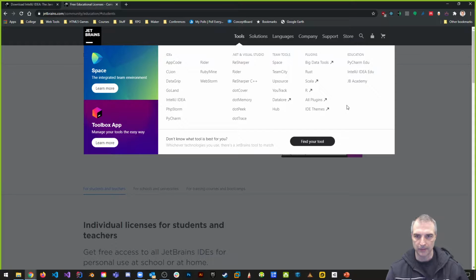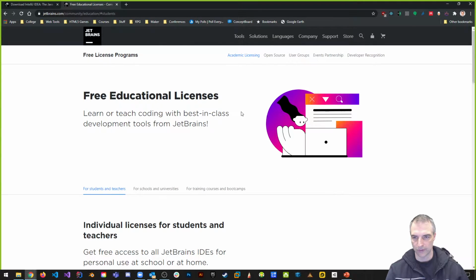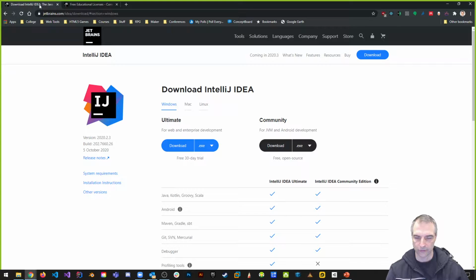So totally worth downloading it and going through the educational pathway, so that way you get all the tools that we can use for educational purposes for free, which is really good. So that's our first thing that we do, we download and install this. So please, if you haven't had a chance to do this now, please download IntelliJ IDEA and run it. Okay.